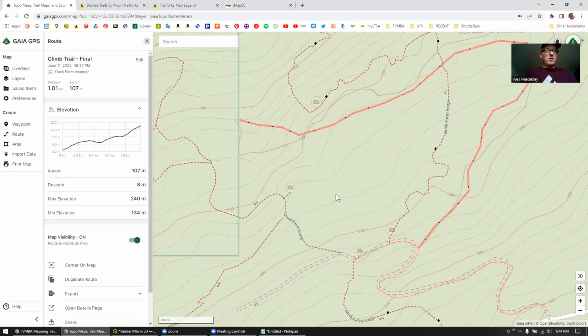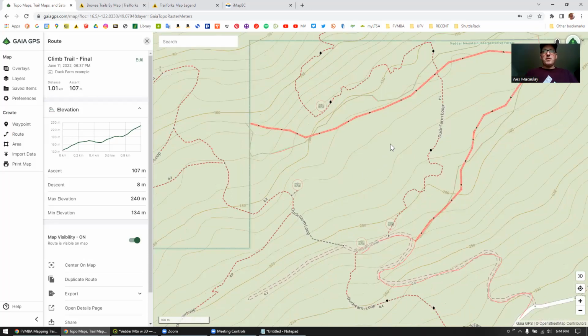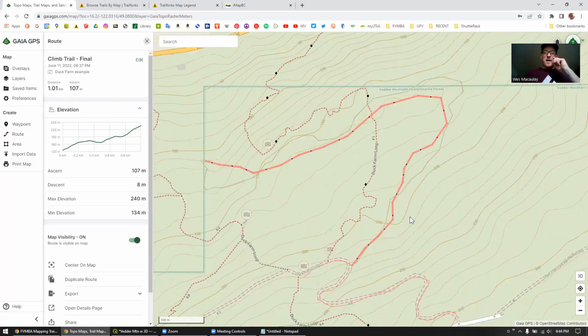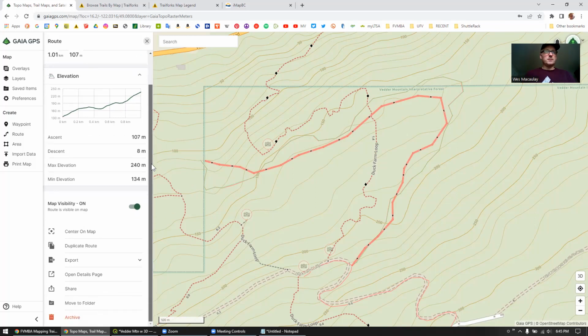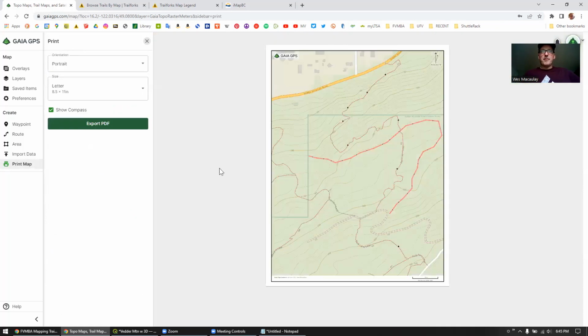So now what we would be able to do is to print this route and send the GPS track for this route to our land manager. So what we would do is go over to print map, and there's our new proposed route for this trail. Now, what's really good to do is to provide the GPS coordinates of the trailhead and the trail end, so that can be shown to the land manager as well.